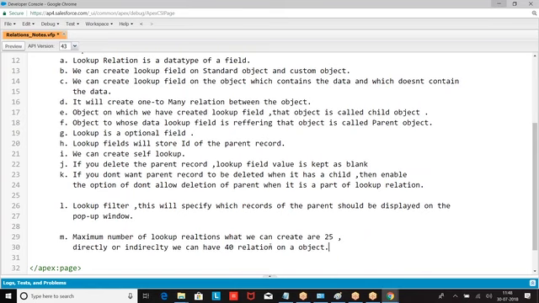Okay. Now, this is what we are trying to build on a custom object or a custom field. Now, I want to speak about the next one. If you want to understand what are the standard relations that Salesforce has.